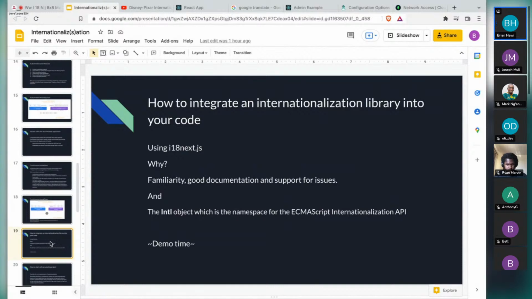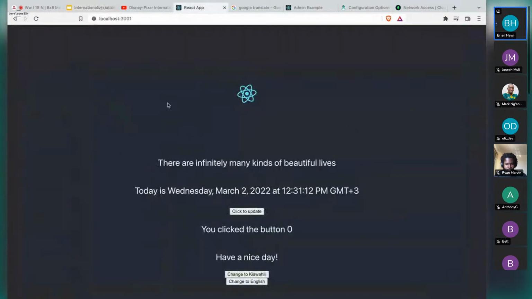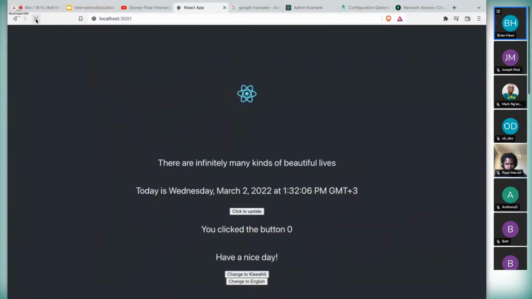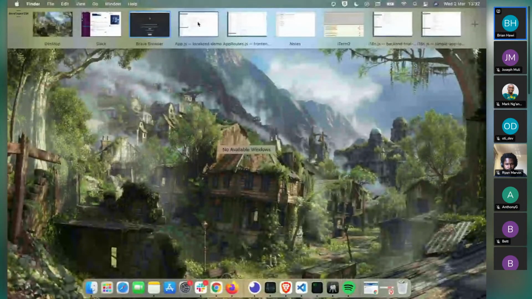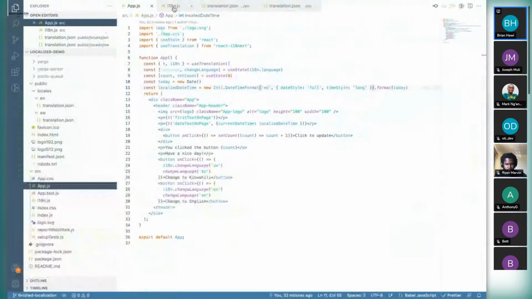Another thing we might touch on is JavaScript's Intl API, ECMAScript's API for that. And yeah, that's probably what we're going to do. So this is basically how a React app looks. I will show you a bit of the code that has all this.